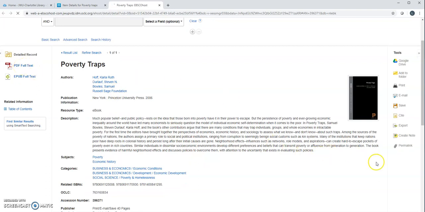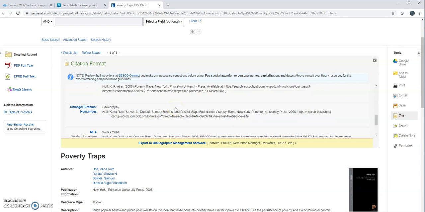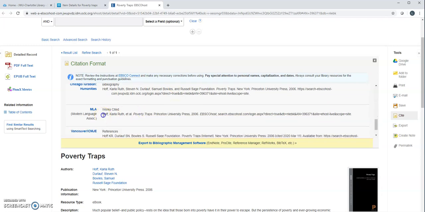But I want to point out over here on the right that there are these tools that you could use. I want you to be familiar with these tools because you can use them to keep track of your research. So one of the tools that students love the most is the citation tool. And it's giving you a citation for this specific book in MLA format. So this is a great way to track your research.